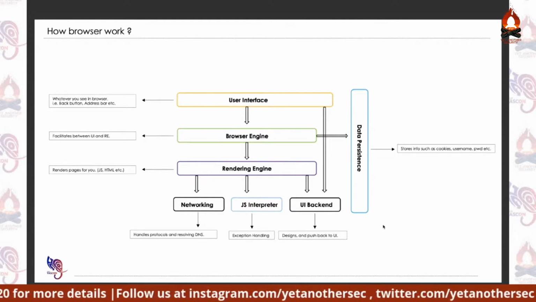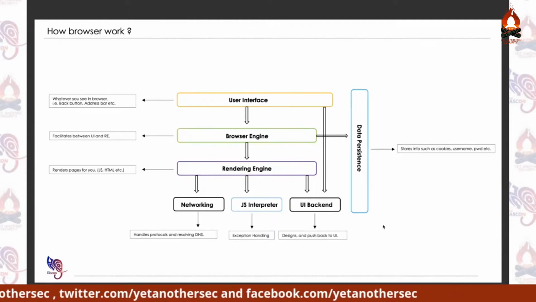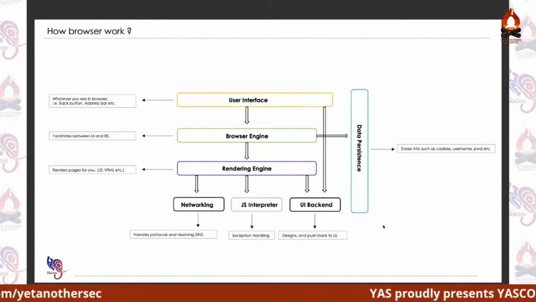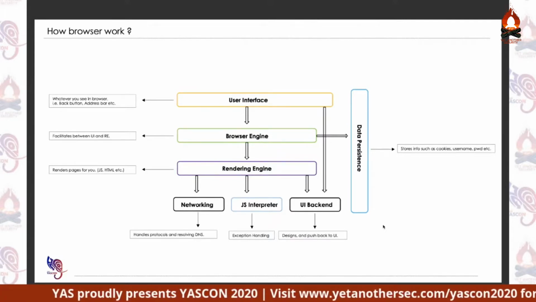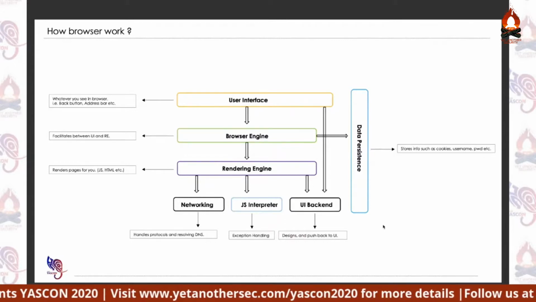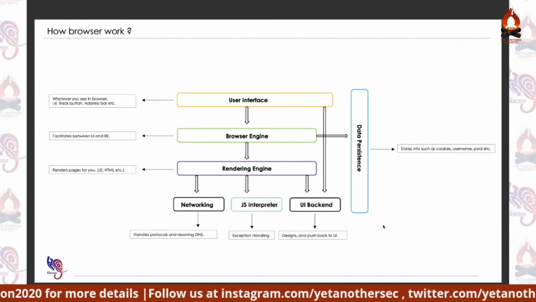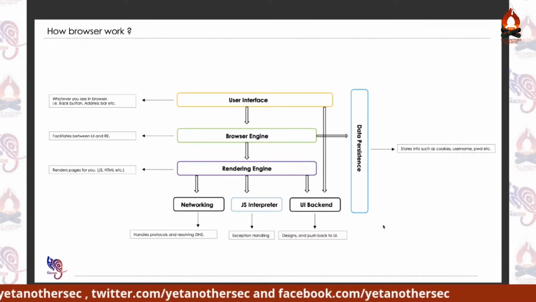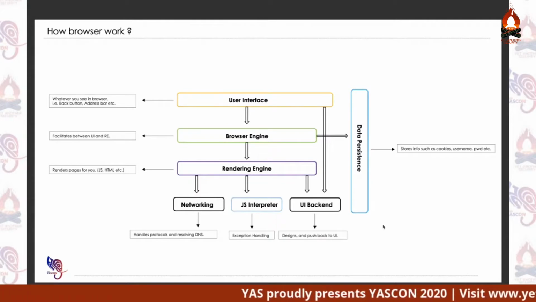It basically facilitates the data between the rendering engine and the user interface. The third block is the rendering engine. The rendering engine does a lot of work as part of the core browser functionality. Whenever you visit any website, it picks up all the JavaScript, the CSS, the Bootstrap, the HTML, everything for you, and renders it in the browser. That job is done by the rendering engine. The rendering engine has three main core components: the networking block, the JavaScript interpreter, and the UI backend.